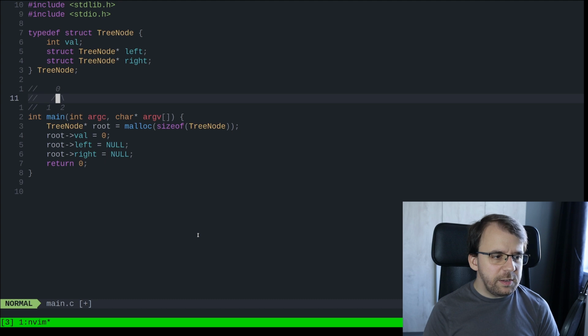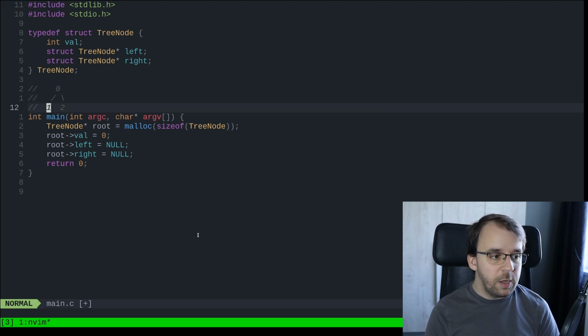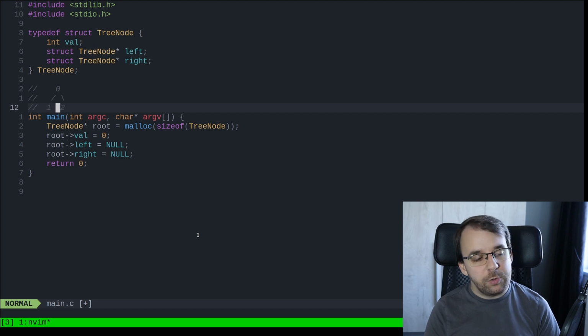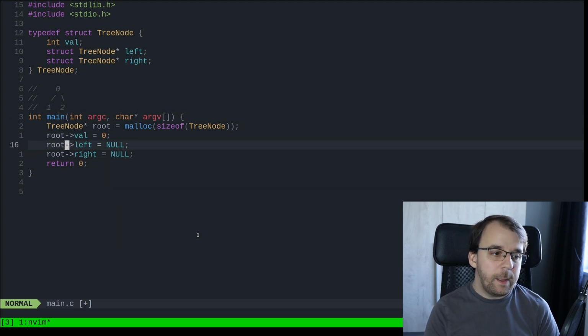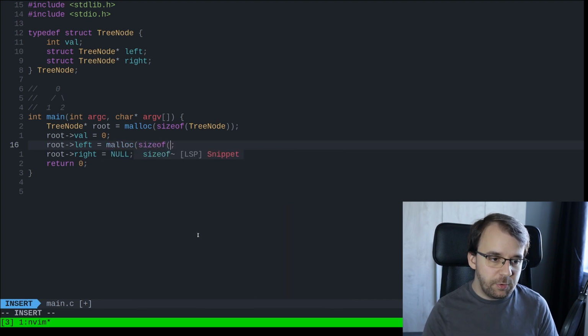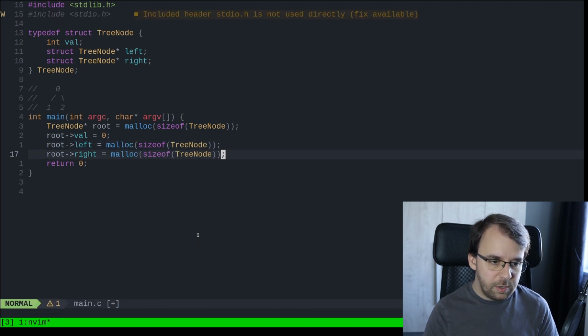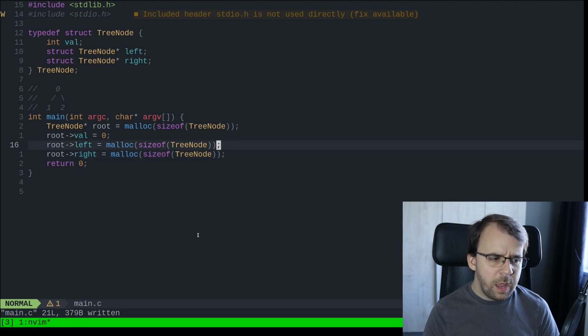So let's say we want to create a simple binary tree like this. So we just have that 0 root node, and on the left we have 1, and on the right we have 2. How do we do that? Well, again, we have to use malloc. So instead of having null here, we're going to say malloc of size of tree node, right? So exactly the same thing.